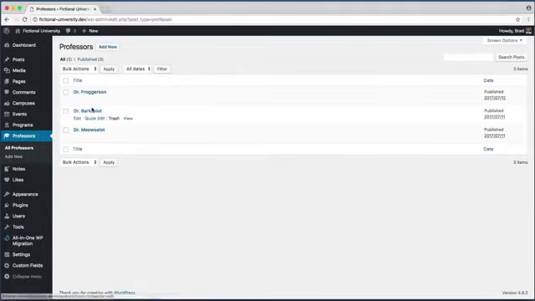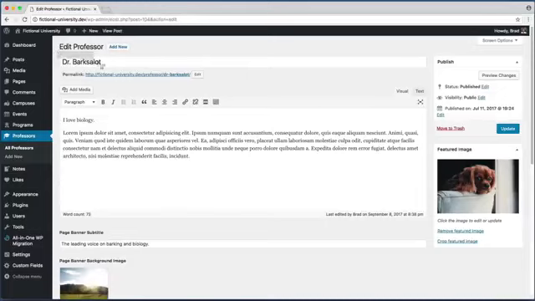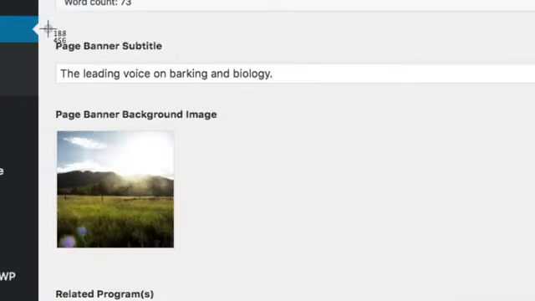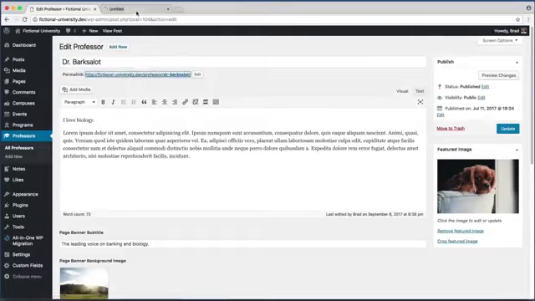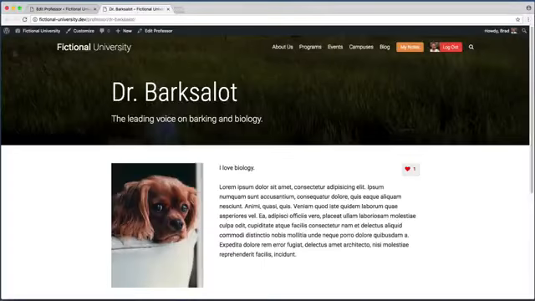So for example, if I click on professors, and then if I click to edit my professor named Dr. Barks-a-lot, yes, we do have the generic title and body field, but we also have page banner subtitle and page banner background image, which if we view this post on the front end, those fields control this background image that is unique to just this professor page. Here we see the page banner subtitle just for this one professor.